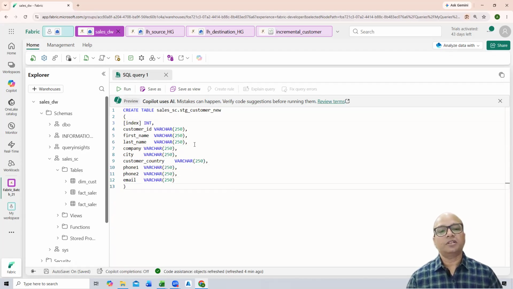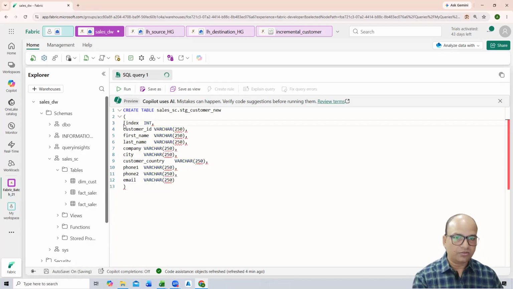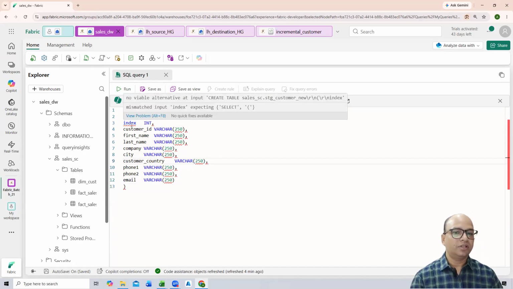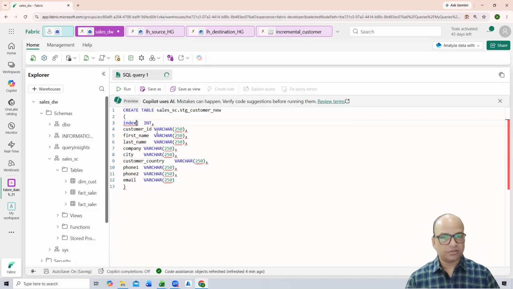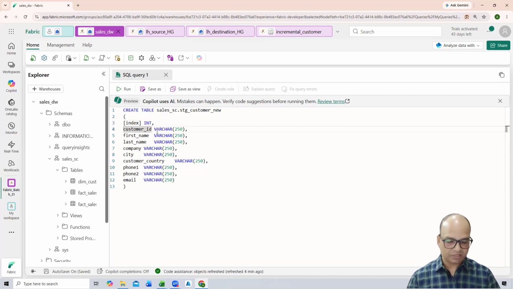Guys, what is happening is that index is a keyword, right? So whenever you are using any keyword as your column name, it will show you an error. If you just see here, can you see it is showing me an error everywhere, right? Because it's a keyword, index. So the proper way to give the column name is something like this.